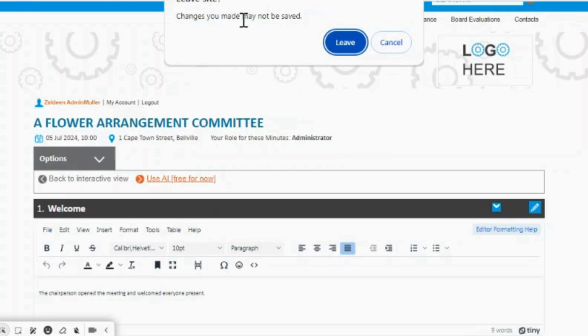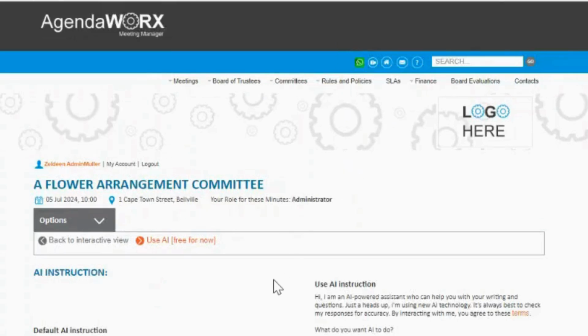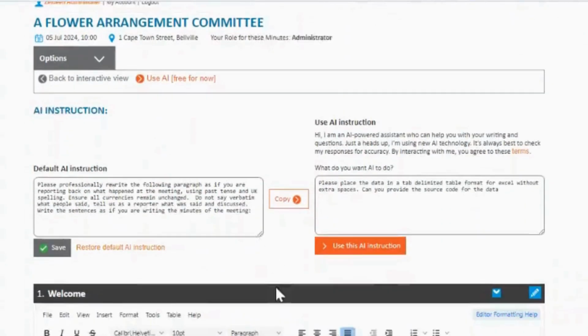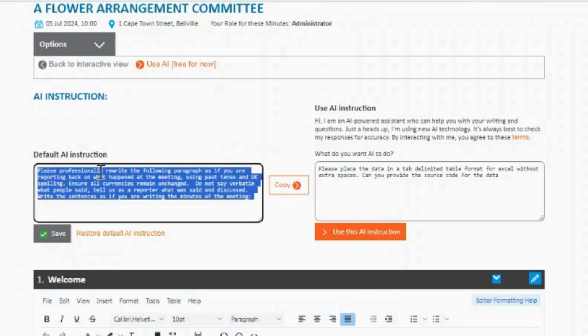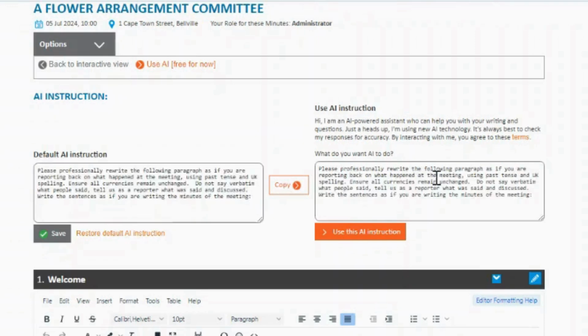All right, so what I'm going to do, I'm going to say leave the site. This is your browser talking to you. It is not AgendaWorx talking to you. So you can say yes, leave, because you've saved all your changes at the bottom. And now we're going to ask AI to do things for us. So it already knows you're on the minute screen. So this is our standard AI instruction, and it says please professionally rewrite the following paragraph as if you are reporting back on what happened at the meeting. So I'm going to just copy that into this one, and you can see there it is, and I'm going to say use this AI instruction.